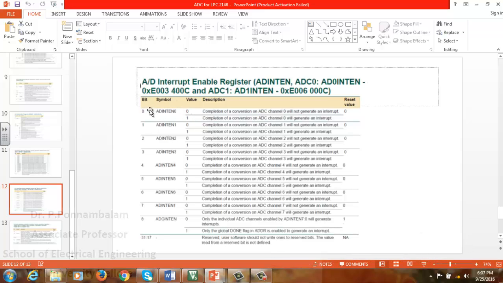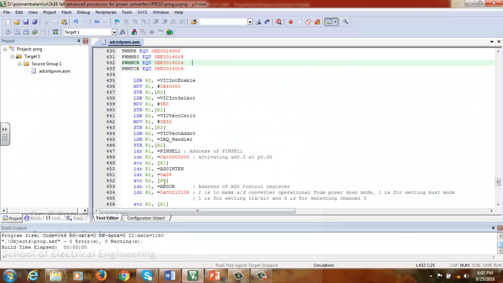If I'm connecting to channel 0, I'll be activating this particular bit. Since I am doing it with the third channel, I'll be activating this bit. So to activate this bit I need to make this one on. When this one is on, it is like 8421, so 8 is active. That's the reason I have made it 0x08, for activating the analog to digital interrupt that will be generated when your AD 0.3 channel gives out the output after completing the conversion.